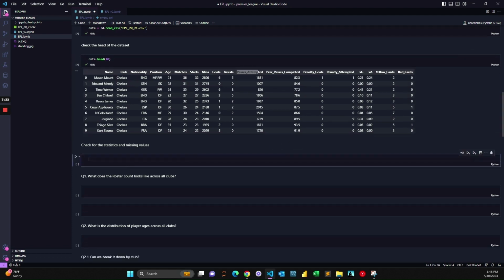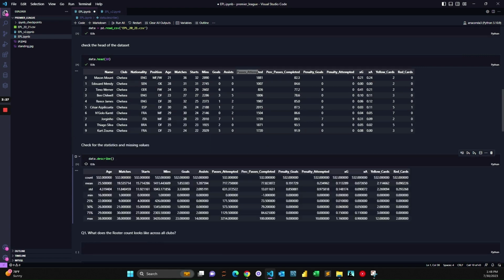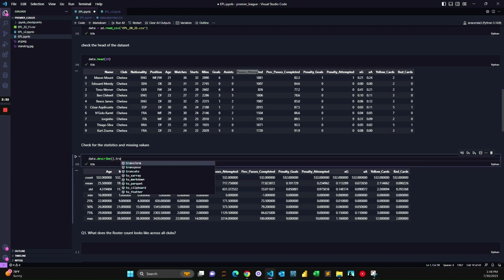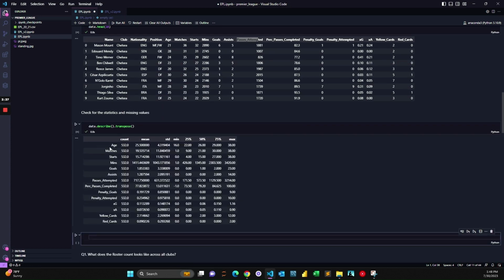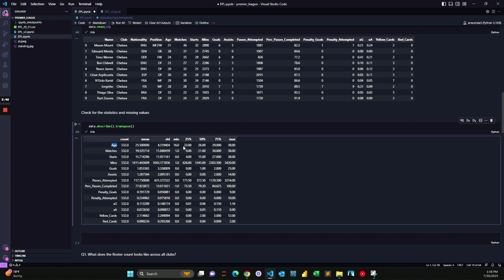So I'm gonna check quickly on the stats for the data set. Let's see, I'm gonna transpose this. Yeah, I'd like to read this way better. So we can see age, we have someone really young to someone at the age of 38. If we see the minimum and the maximum ages, the matches they played and the maximum number of matches they played. So the entire season comprises 38 matches, so someone played all the 38 matches as well.